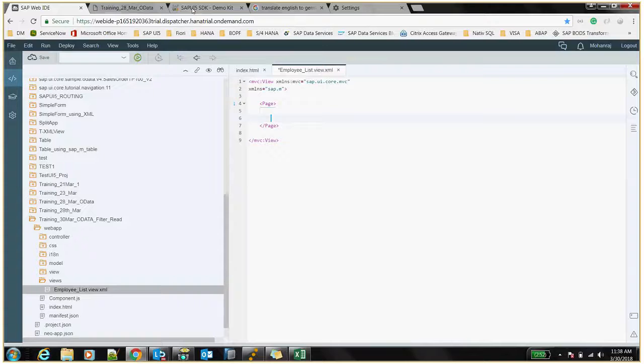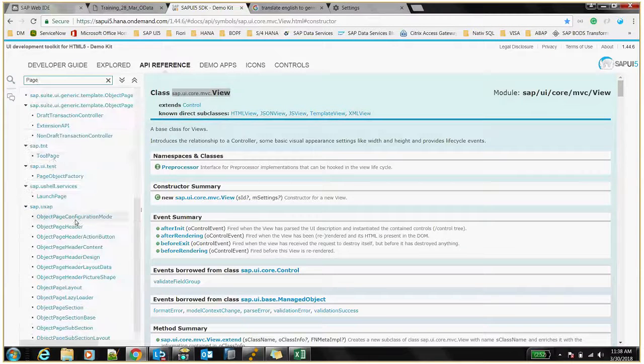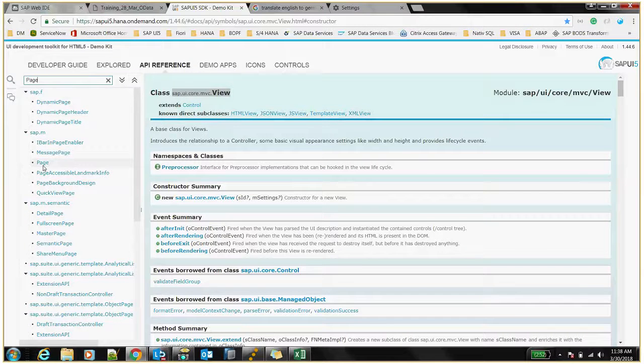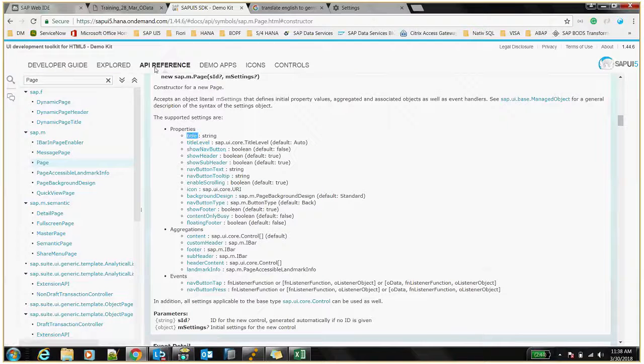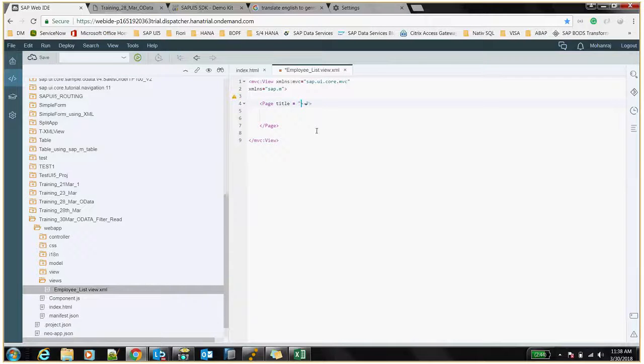Go to the page in the SDK. Check for its properties. To set the title, we'll take the title property, equal to Employee List. We are going to display the employee list from Northwind Services. So we have maintained the title now. Let me execute this one. Okay, we have got the page title like this.